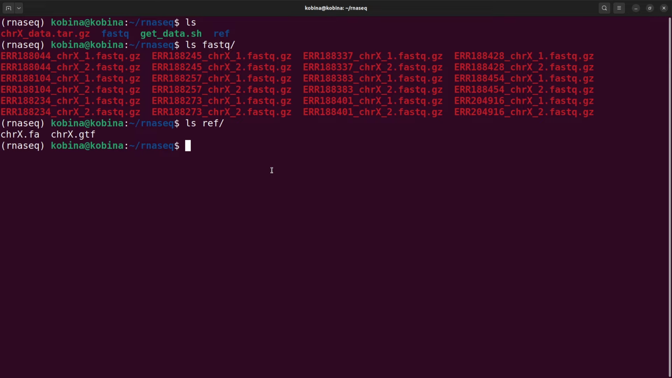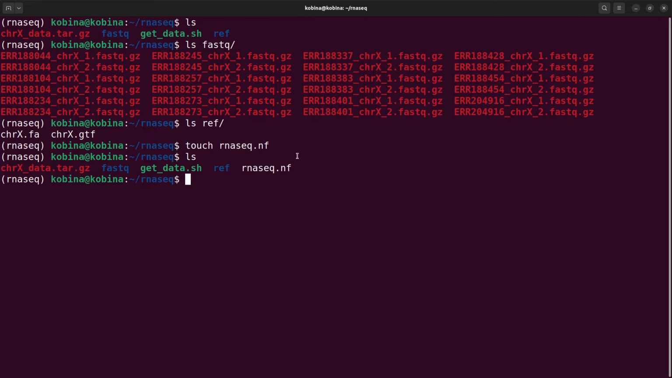So first of all, I'll just say touch to create the script. The script, I'll just say rnaseq.nf. ls to see the script. This is the script. It's now blank, it's empty. And because it's empty, I will have to supply the information that I need in it. So that is what we are going to do next.